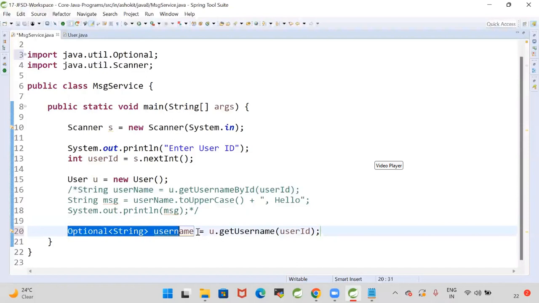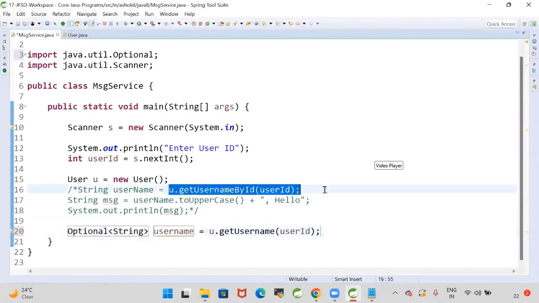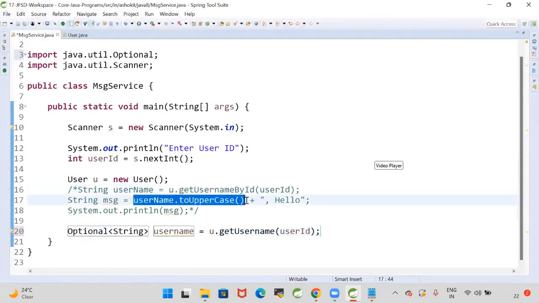Earlier, when we called getUsernameById, that method returned a string value directly. So the user performed username.toUpperCase. Whatever string is returned, they are not checking whether it is null or not null. Directly they are doing the operation. When that value is null, this line of code, line number 17, will fail. If the username is a null value, that 17th line is going to throw a null pointer exception.